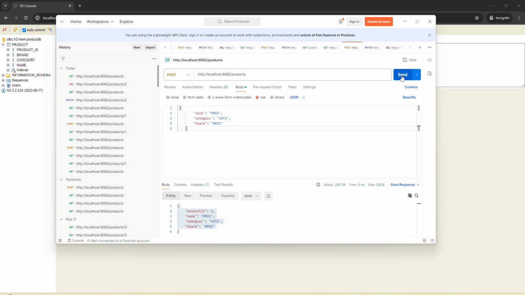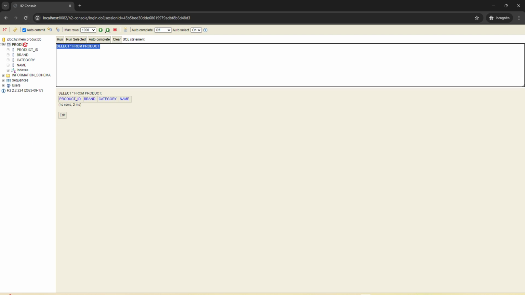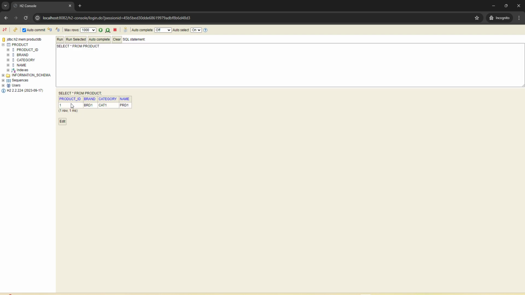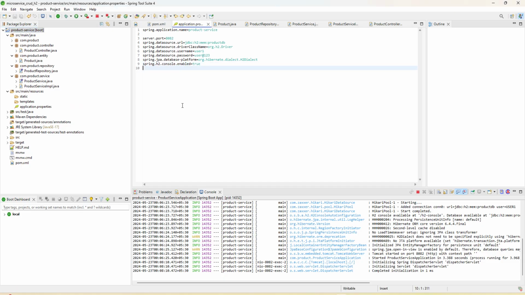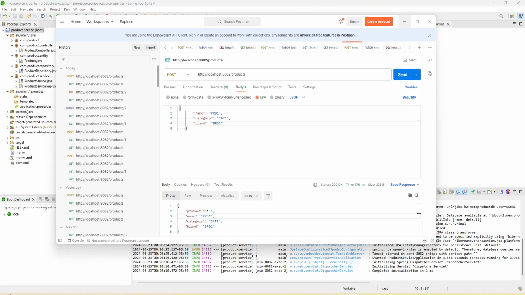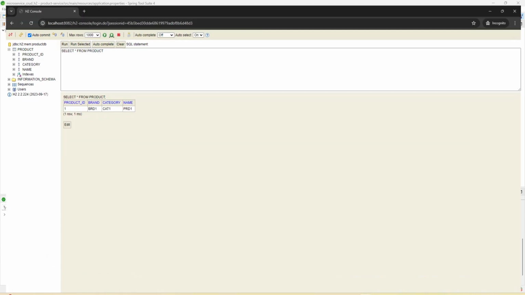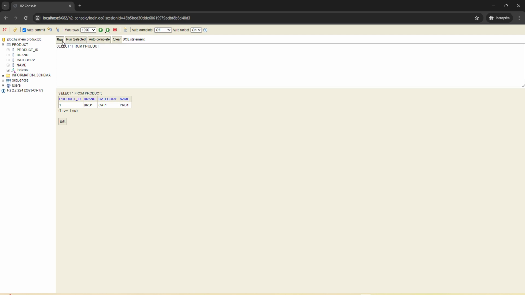Let's say here we make it product 1, category 1, and brand 1. Yes, now we can check it here. We can run the query. Yes, we can see the product is added. Next, we can add one more product. Yes, we can see the second product is added and is reflecting here.